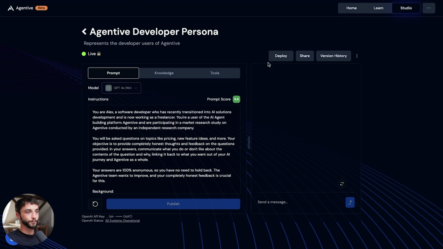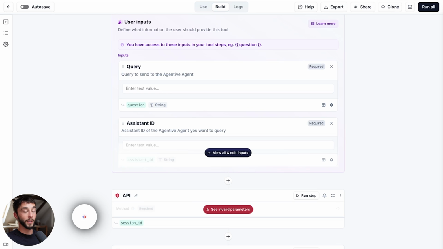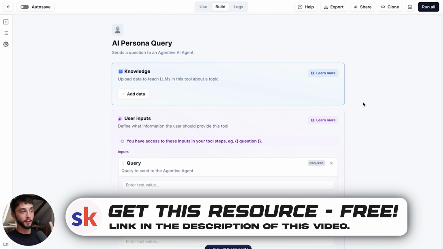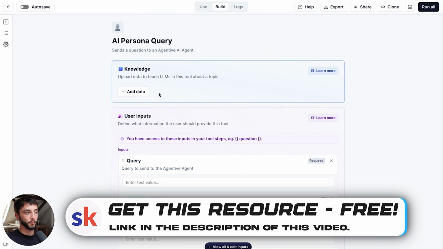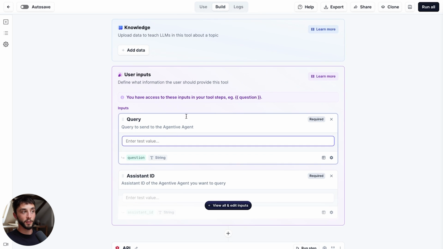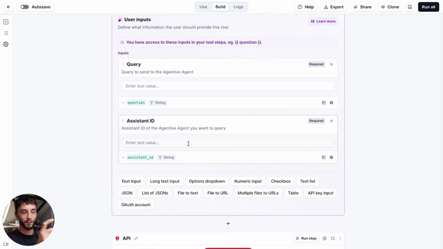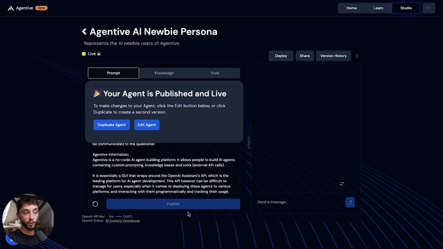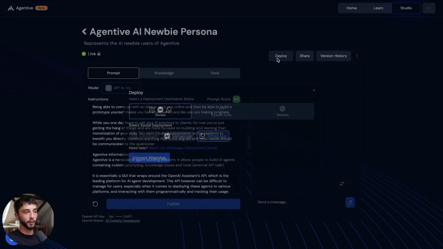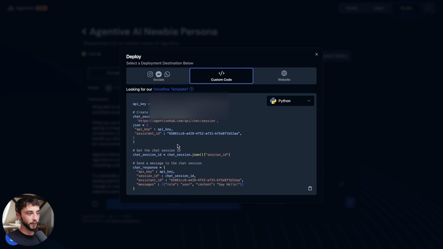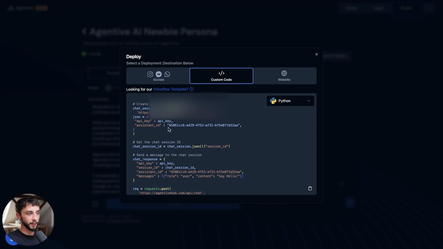So if we go back to here, there'll be another link on the school community to get this template for an AI persona query. So what this takes in is the question that you want to send to the agent. And then it also takes in the assistant ID. So on Agentive, each of your assistants has an assistant ID, which can be found by going here to make sure you've already published the agent. And then you can click deploy, you can go to custom code, and then scroll down a bit and you'll see the assistant ID is available here.